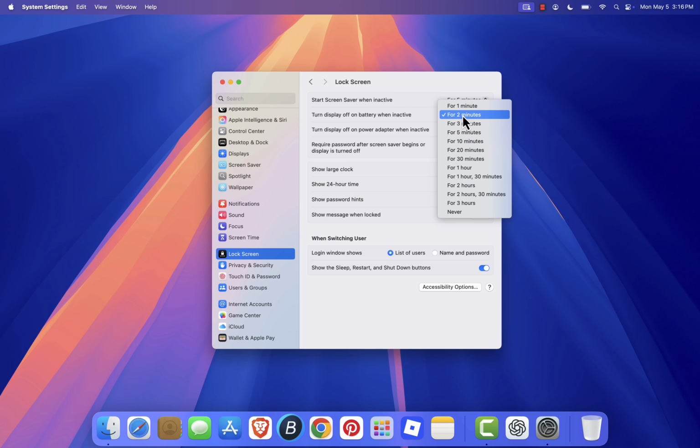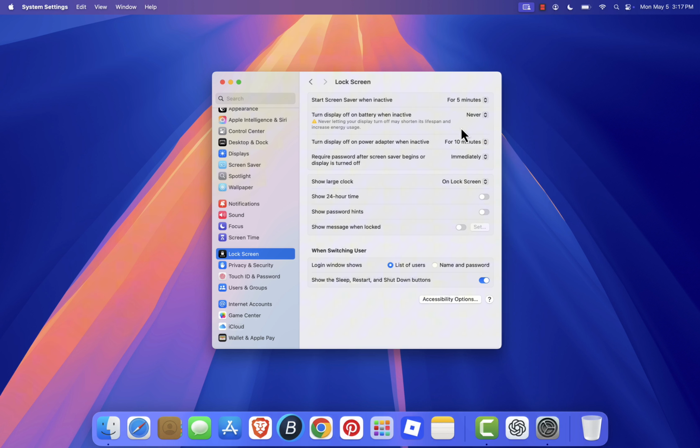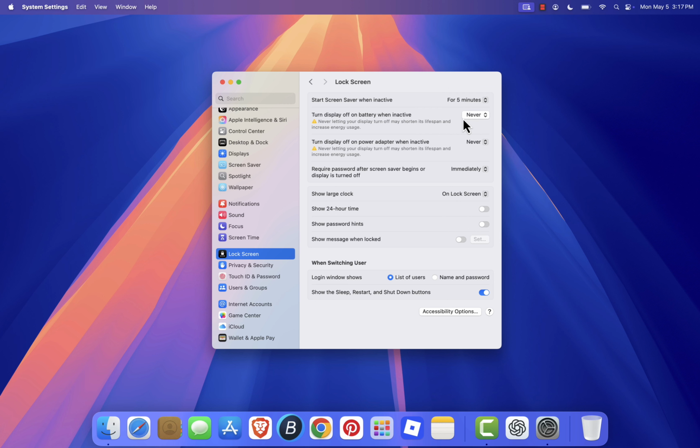You'll see a list of timing choices like 1 minute, 5 minutes, 1 hour, and so on. Scroll down and choose Never. If you're not on an admin account, macOS may ask you to authenticate with your fingerprint or password to apply the change. Once you've selected Never for both battery and power adapter, your Mac will no longer go into sleep mode automatically. The screen will stay on until you decide to put it to sleep manually.